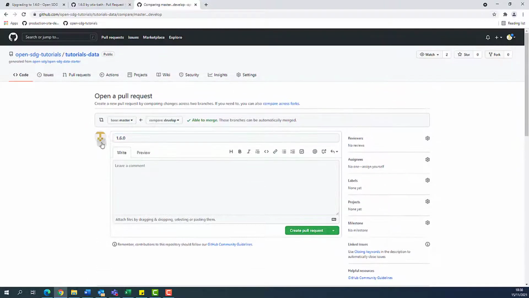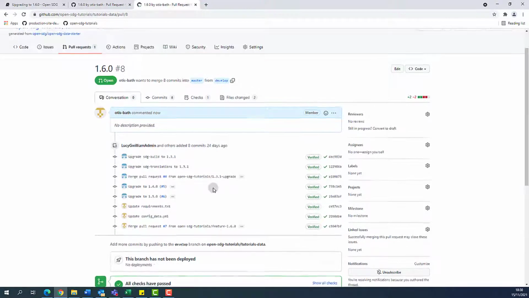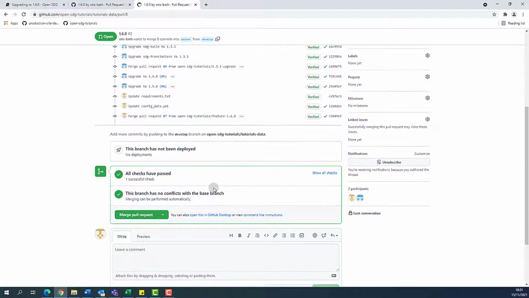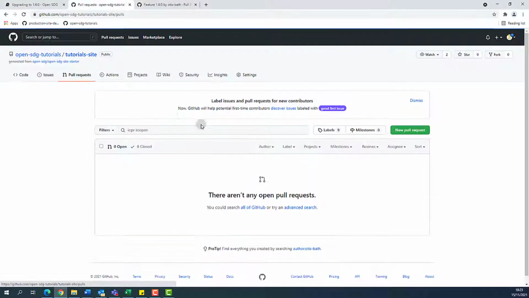Give your pull request a title. I call mine 1.6.0 for simplicity, but something that will identify to everyone that you're upgrading the live site, and then click Create Pull Request. Once again, you'll have to leave this for a few minutes to build fully. Once the checks have completed, you can merge this as before.